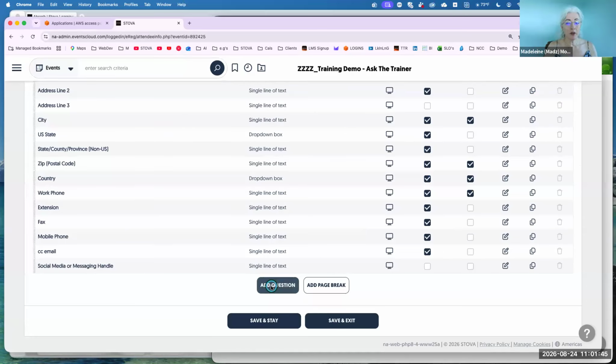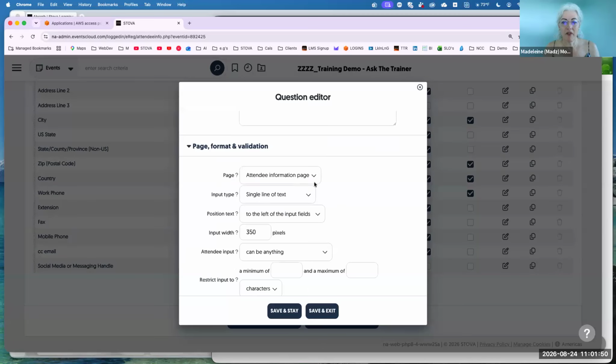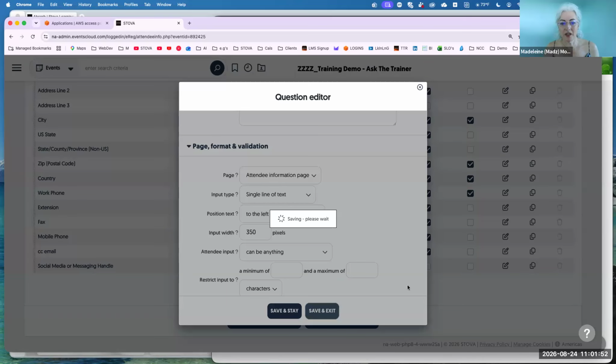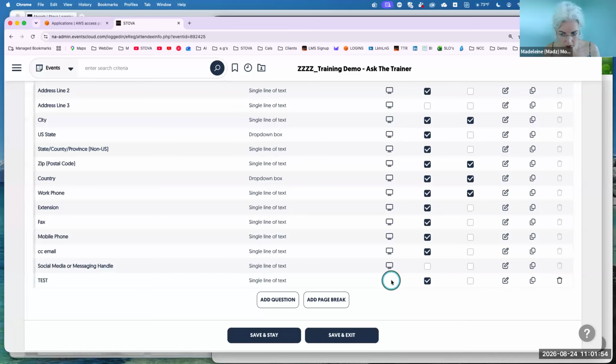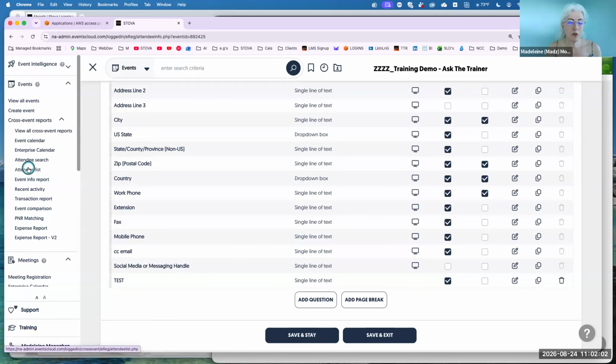But if you add a question that is just an event level question, it will not have that indicator associated with it. Now this means that in your cross event reports, if you were to create a cross event report showing you all of your attendees, you would not be able to bring over event level questions in an attendee list cross event report. So show me all of my attendees who are first time attendees, show me all my attendees who found out about this event through a colleague.